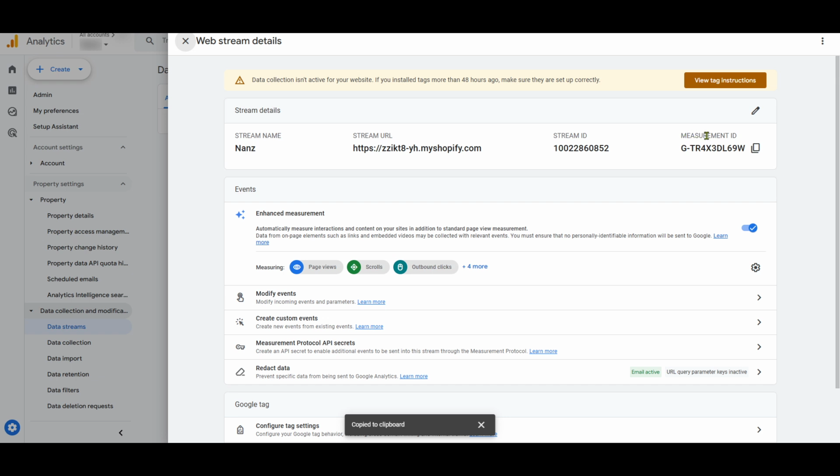Finally, locate the text labeled Measurement ID. It's usually labeled clearly and it's alphanumeric, typically beginning with the letter G. This is the code you'll need to integrate into your website or application to track activity using Google Analytics.